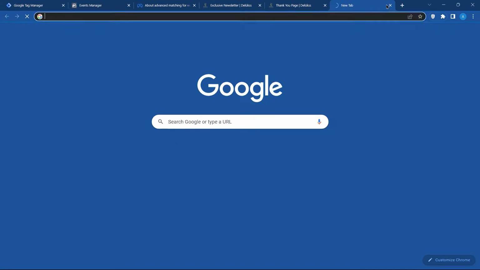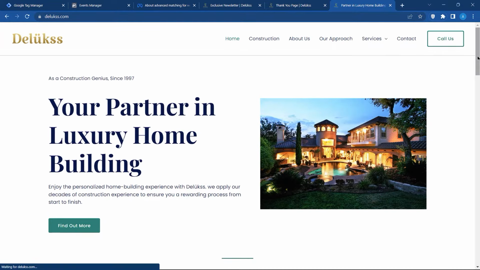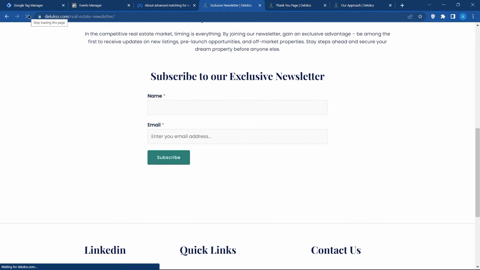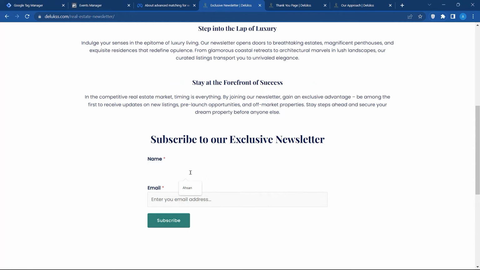But wait, how do we know if the Facebook pixel is working properly? Don't worry, I have a solution for that too. Let's open the pages we want to test and check if the data starts showing up here. Navigate to your website homepage and refresh the page. Then head over to newsletter sign up page and refresh that as well. Enter your email address and you will be directed to thank you page.